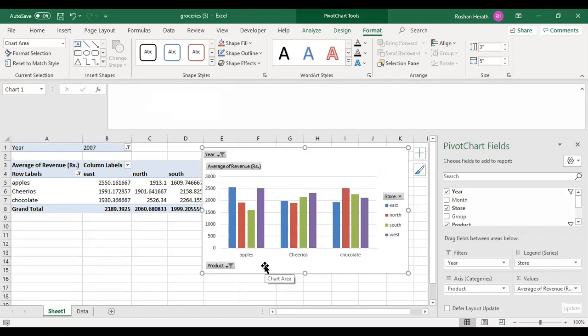Then as far as the East is concerned, East and also the West have equally contributed in sales for apples. In apple sales, the East and West are the highest, and they have contributed the highest of 2,500 revenue, the average revenue, because we are taking average.